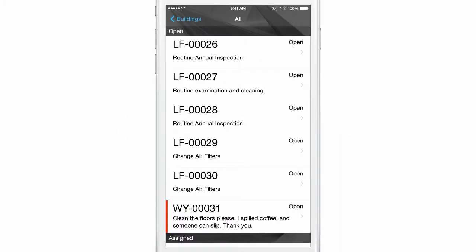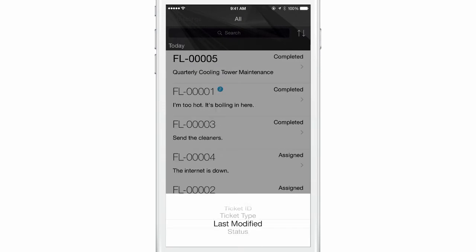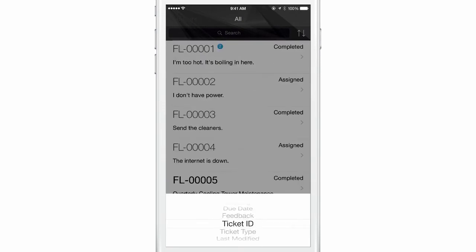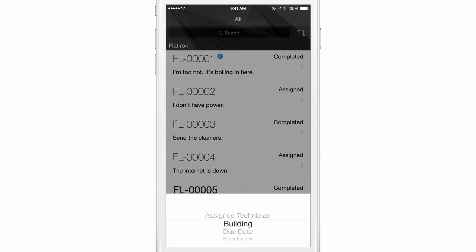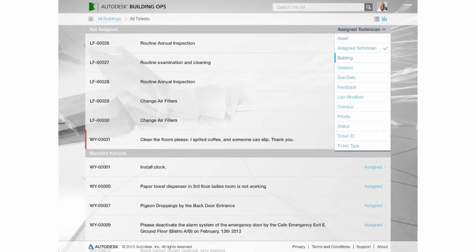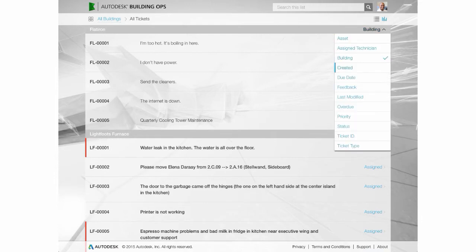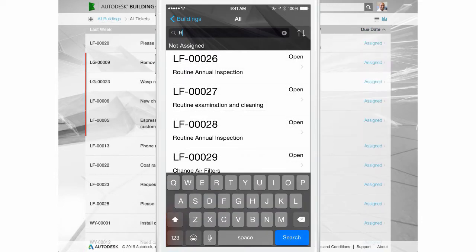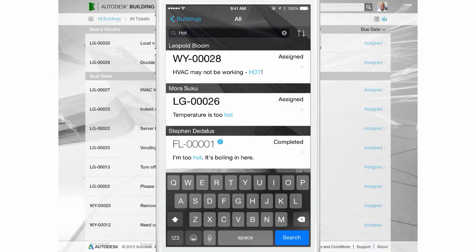In the iOS app, swipe down in the ticket list view to reveal the search bar and sort icon. In the web app, sort options are at the top of the ticket list view. Options may vary based on the list you are viewing. Type in the search bar to find specific tickets.